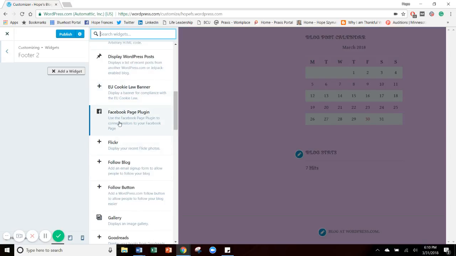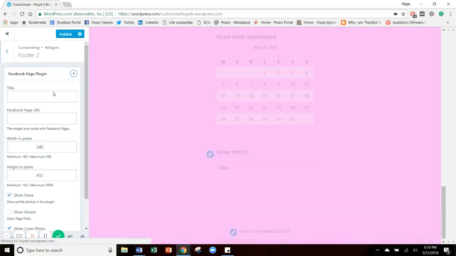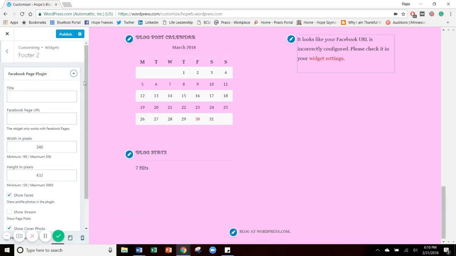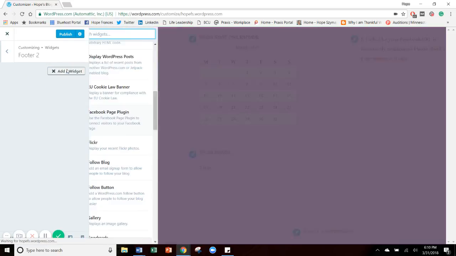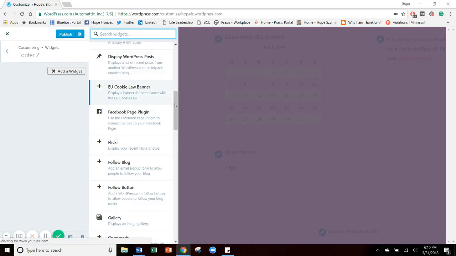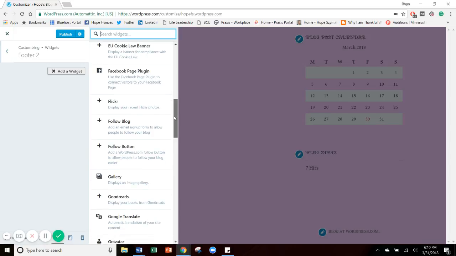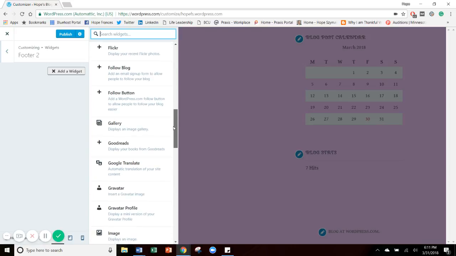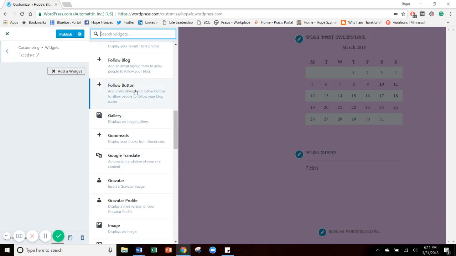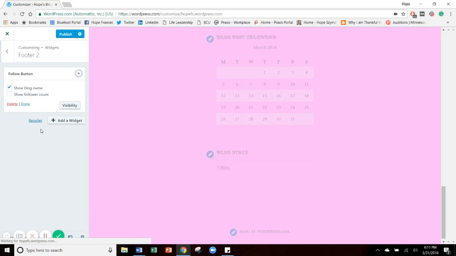It shows your Facebook page on your website. You could do that if you want to. I'm pretty sure you have to like sign in and stuff, but I don't really want to do that right now, so I'm going to add another widget. Display Flickr videos, show people that you follow, add a follow button to allow people to follow your blog. That's a good one. Let's add that.